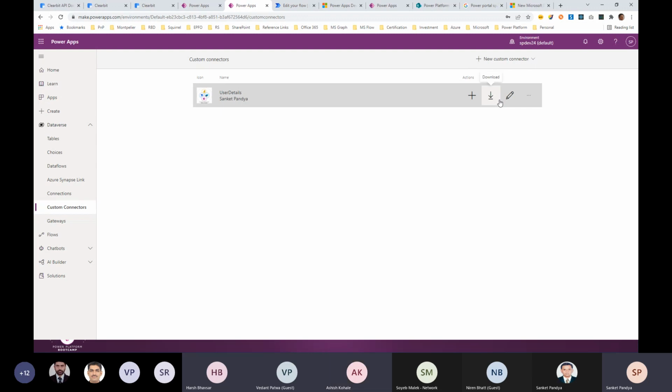But again, it depends on your API endpoint and all other things. Is it accessible in your dev? It should also be accessible in your production, and it should use the same authentication and all those things. So keep in mind all those things, and create one connection for that as well, so that your app uses the same connection in your production environment as well.